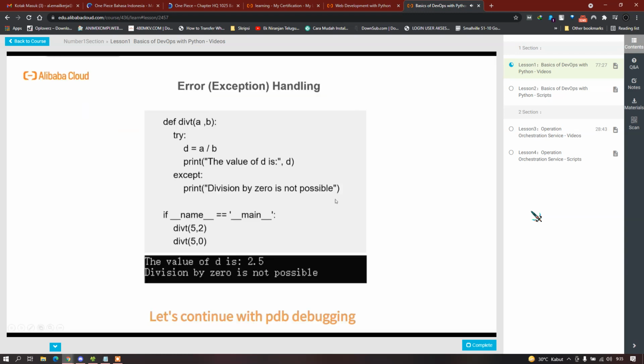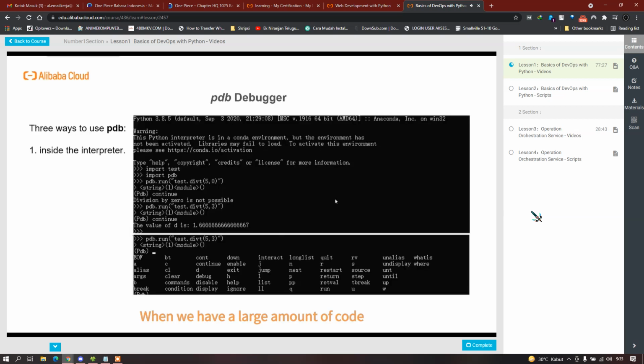Let's continue with PDB debugging. When we have a large amount of code, to pinpoint a problem, we may need to use PDB to single step through the program. There are 3 ways to use PDB. I will introduce them in the slides first and then show a demo.